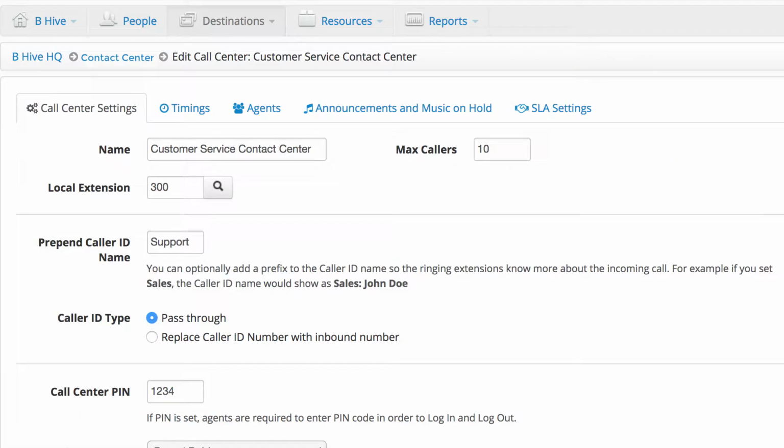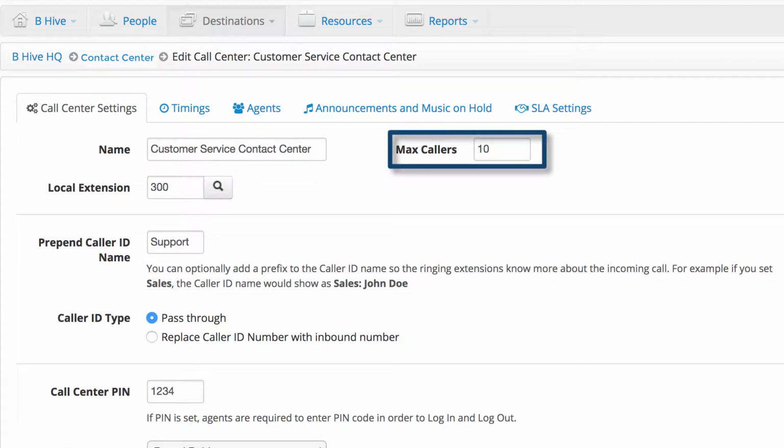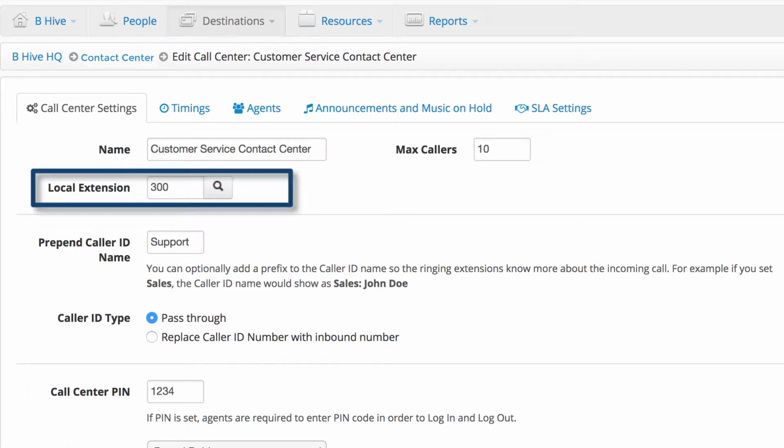To create a new contact center, give it a name. Set the max amount of callers, the max amount of callers that can call into the contact center. Any calls over this max number will go straight to the failover. Local extension. This will be the extension the agents dial to log in.